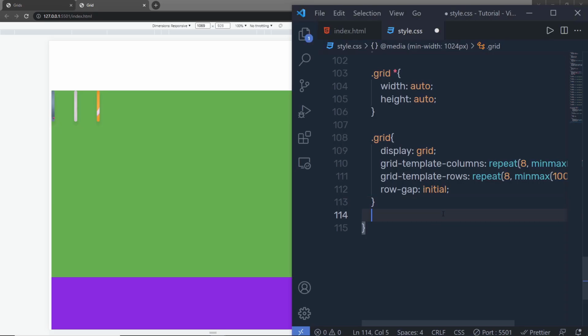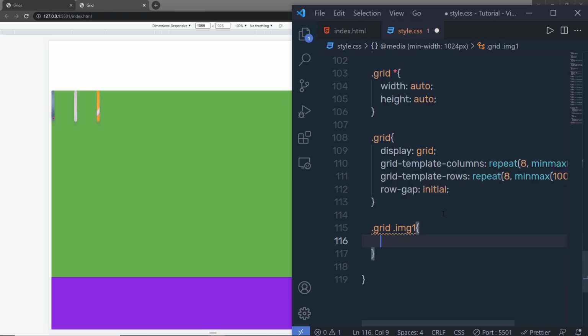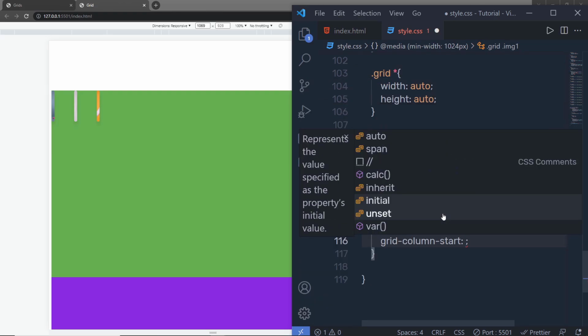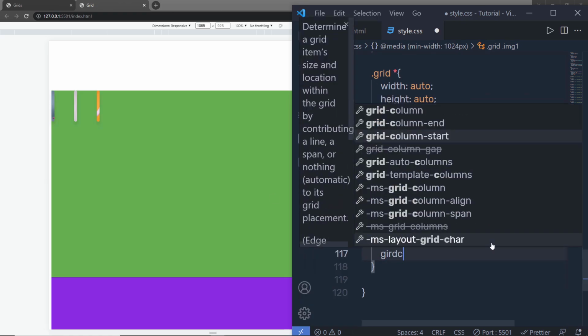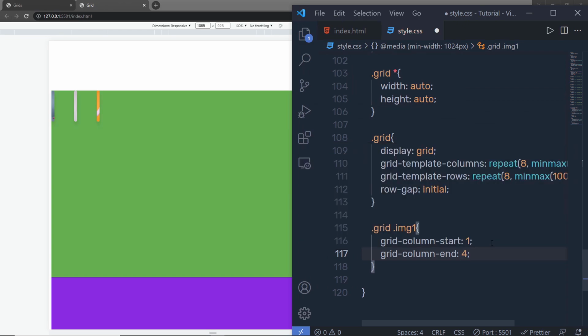I'm going to just simply select my first image. I'm going to say here grid img1. To this first image I'm going to say grid column start 1. So I want to start my first image from the first column. Then I'm going to specify here grid column end. I want to end my first image at the fourth column.